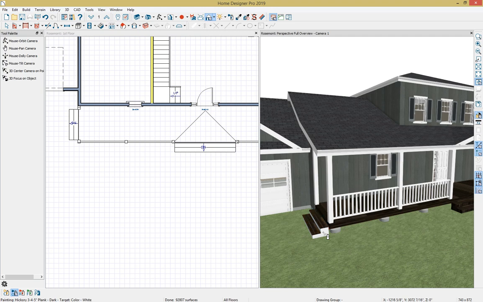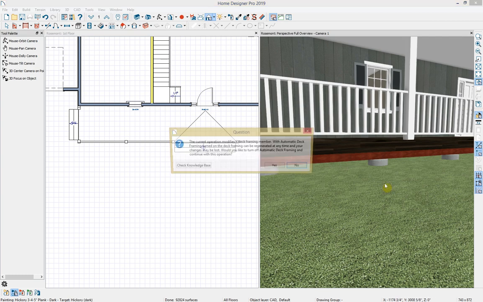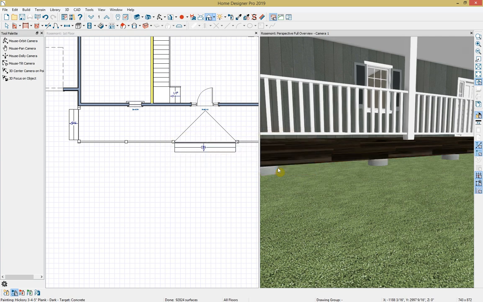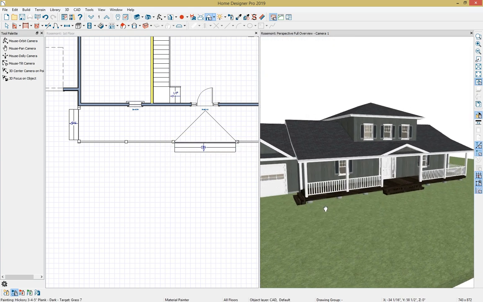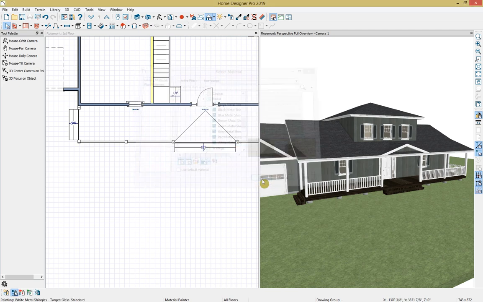Do this for my next staircase, and for the rest of my deck framing. And this is just letting me know that it's going to automatically turn off deck framing. I'll select yes. Now while I'm adjusting materials, I'd like to grab my material painter again, and this time I'm going to look for a white shingle material. So under my materials, I will come down to roofing, shakes and shingles, metal, and I'll select this white metal shingle and hit OK.